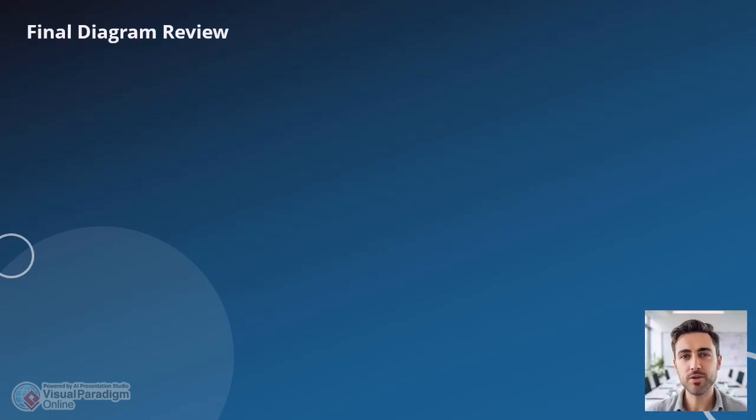Once complete, review the entire diagram for accuracy. Ensure all paths lead to a final node and swim lanes correctly reflect responsibilities.